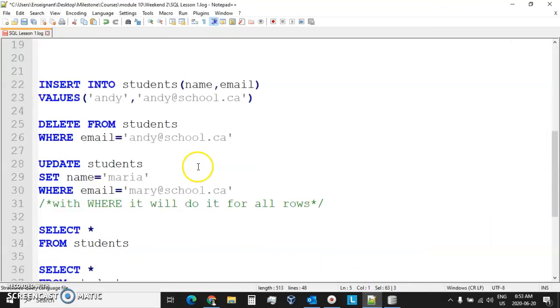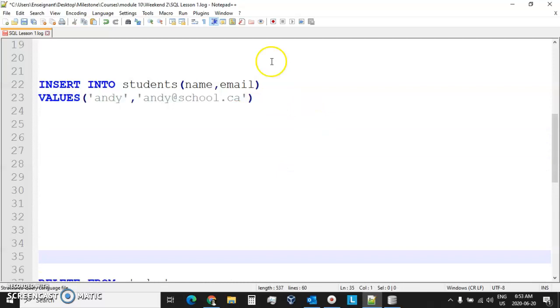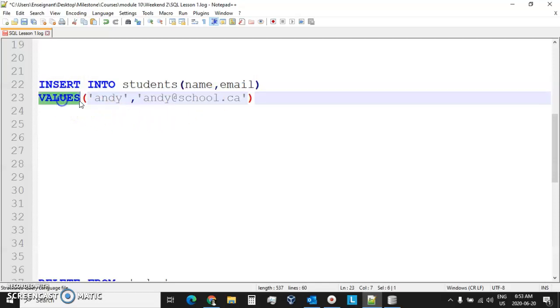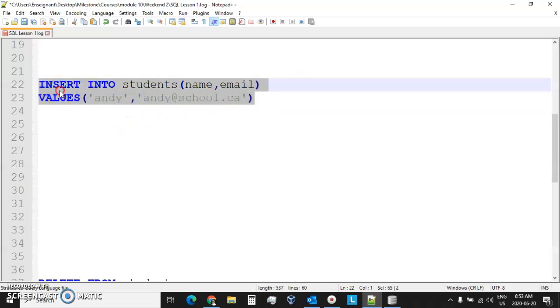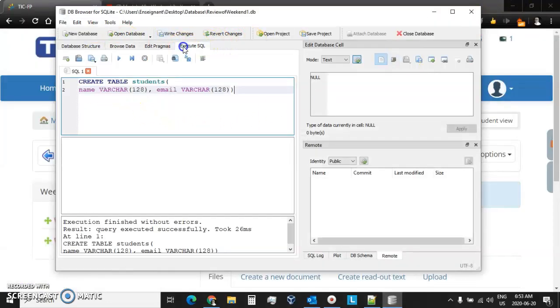So when we go and look at the command for that, we see we have the insert into students table. And where are we going to insert? We're going to insert into the following two fields, name and email. And we're going to insert values for Andy, his name, and of course, the school that he's in. So let's go ahead and copy this and go to the execute window here.